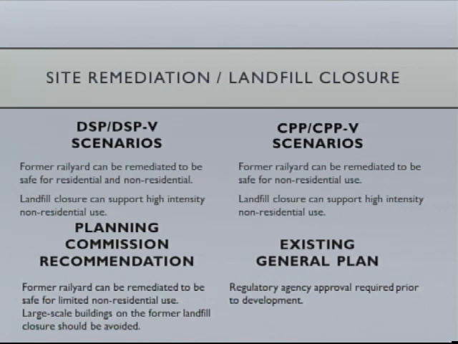The Planning Commission recommendation looks at the same in terms of the rail yard, that it can be remediated for limited non-residential use within the rail yard, but that it would be best to avoid large-scale buildings on the landfill, and therefore their recommendation was for renewable energy generation and open space within the landfill. The existing general plan relies on regulatory agency approval prior to reviewing development on the Baylands.